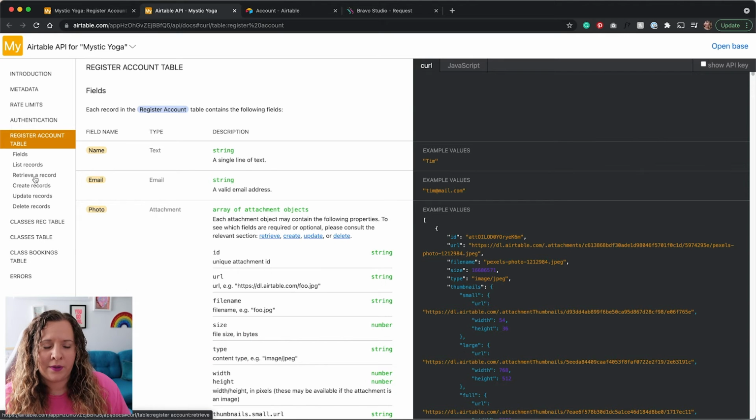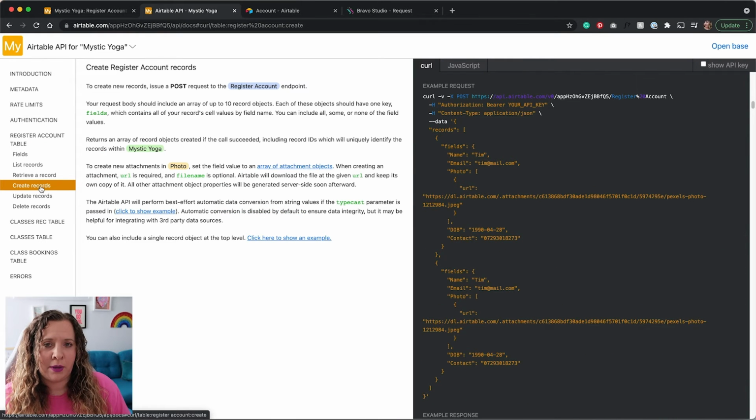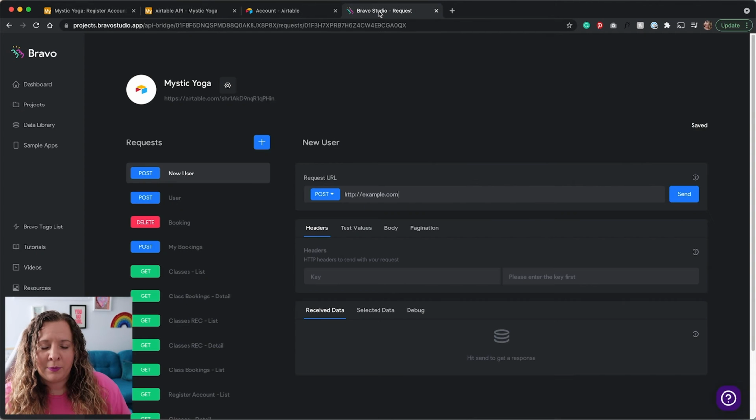So we can retrieve a record, create a record, update a record, or delete a record. So right now we want to create a record because we want to post the data that our user has input into our form into the database. Now from the right hand side of the screen with the black background, you're going to want to copy that URL after the word POST. So you just copy that, go back to Bravo, and we're going to paste that in here.